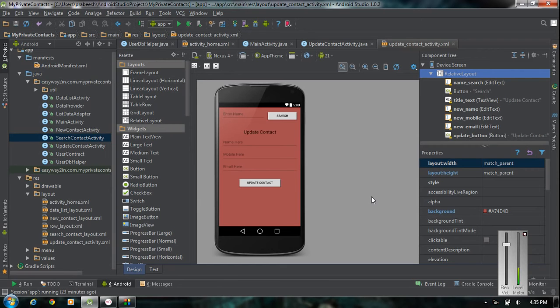Hello guys, welcome back to another episode of the Android SQLite database tutorial with Android Studio. In this episode, we are going to learn how to update a particular row in an Android SQLite database.